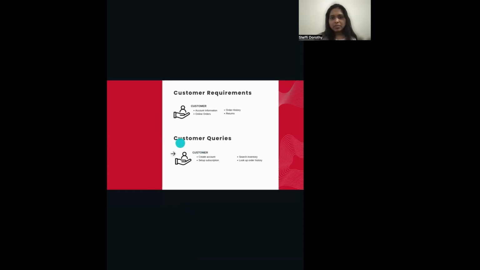Below, I have customer queries. These represent the common actions and information retrieval needs of our customers. This includes the ability to create an account, set up a subscription, search the inventory, and look up their order history. These queries guided our design to ensure efficient data retrieval and a user-friendly experience. Essentially, these requirements and queries formed the blueprint for our customer database, ensuring it met both our data storage needs and the functional requirements of our users.